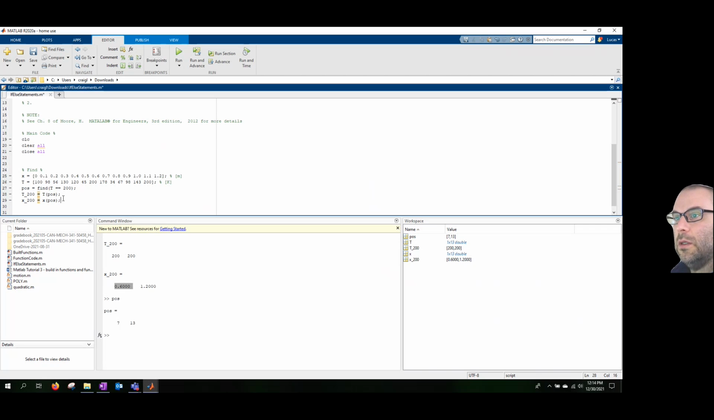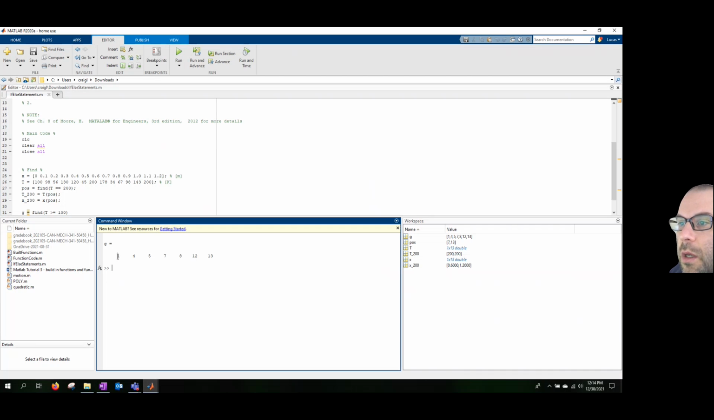Put the semicolons in. All right, let's make a new variable. Let's find the temperature when it's greater than or equal to 100. This will tell you the locations, or the matrix numbers, where the temperatures are greater than or equal to 100. So if I run this, it's 1, 4, 5, 7, 8, 12, and 13. These are the locations.